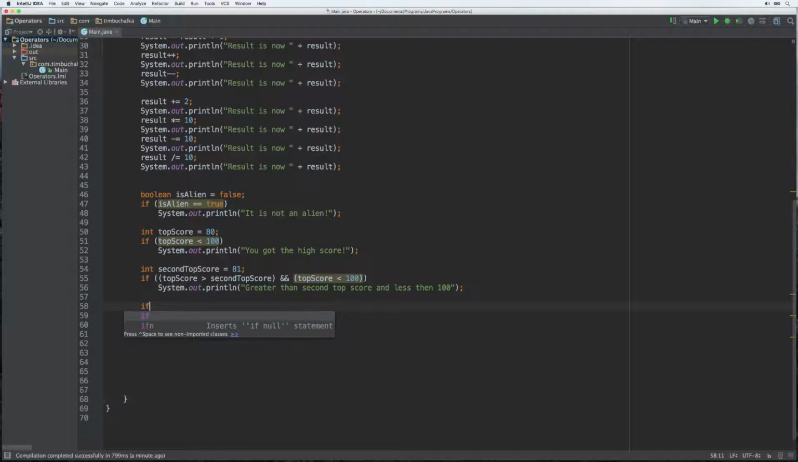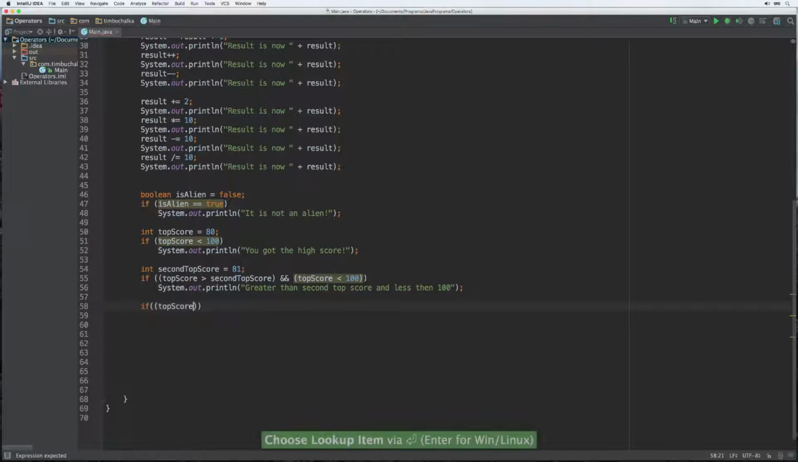So I can put if, and I'm going to use the two brackets that we talked about. So if top score in brackets is greater than 90, surround that with brackets. I'm using the OR, which is the two pipe characters. And you need to do two. A common error is to use only one. One is actually valid, but it's not an OR. You'll get a completely different result.